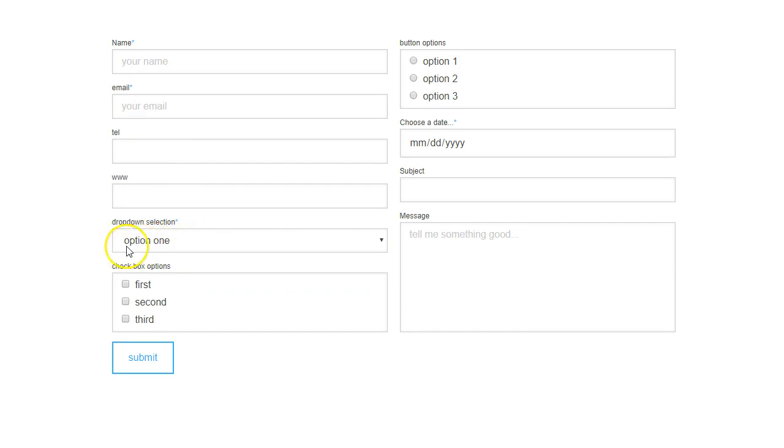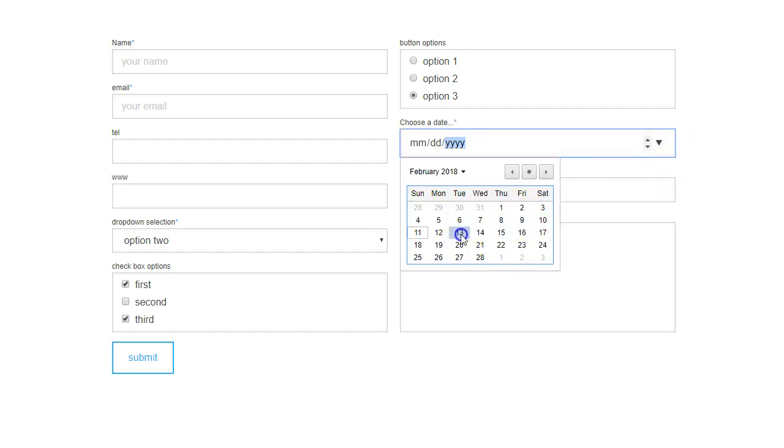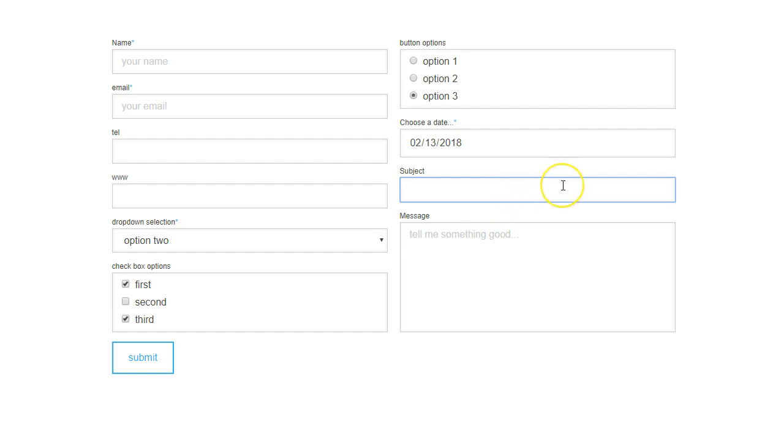Number 1 is already selected. We have the checkbox. If we were to select number 2, then it changes to 2. We have the checkbox options. I can choose just those. I can uncheck them. And then we have bullet points. So I can choose only one of these. That's different than check boxes. And I can choose a date in here. Pick that date, adds it to it. I can type a subject.